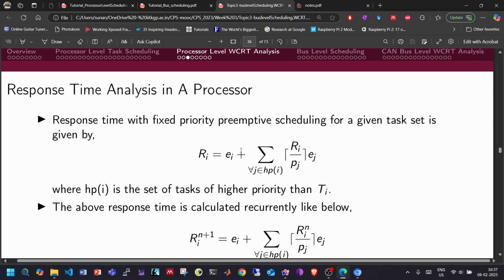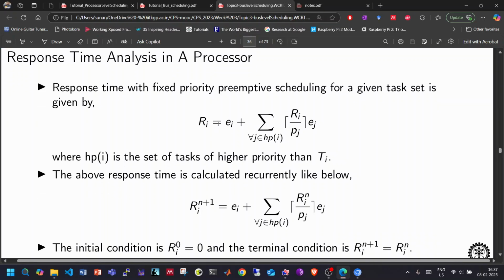For the worst case response time computation, this is the formula. It is computed as the execution time of the particular task plus the contribution of the higher priority tasks in the task set: within the response time of the current task, how many times can each of those tasks come.